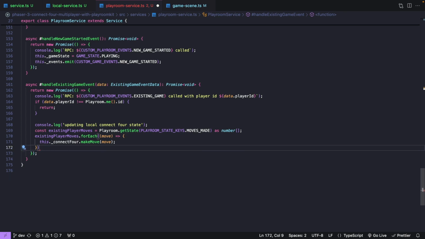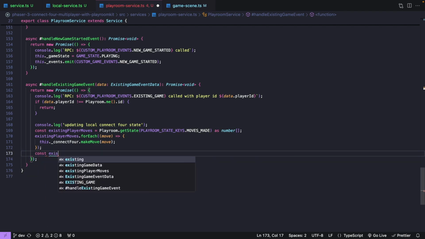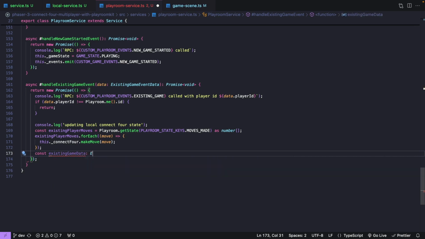So to do this, we'll need to emit out a new event. So first we'll define our data. So we'll do const. Let's do existing game data. We'll make a new type. We'll do existing game data. We're going to set equal to an object. For our object, we want to pass through our board information. So we'll have board. We'll do this Connect 4, and we'll do our board.